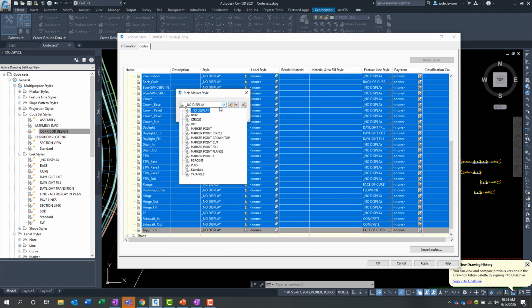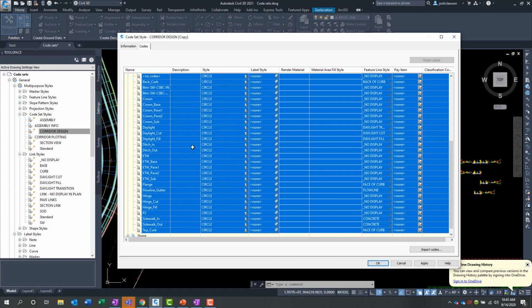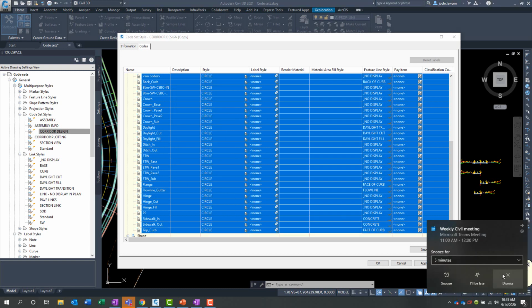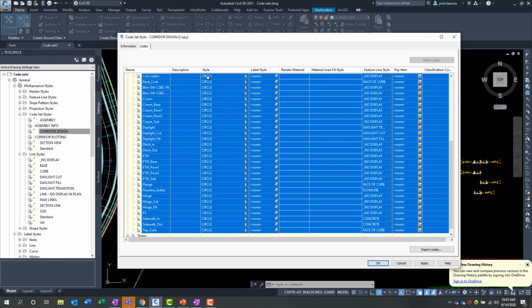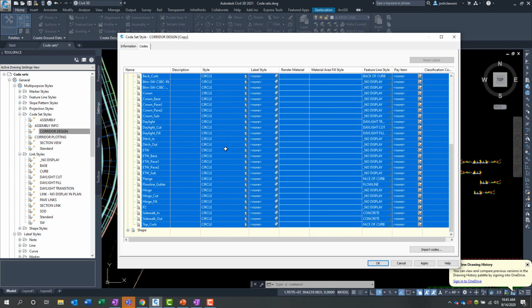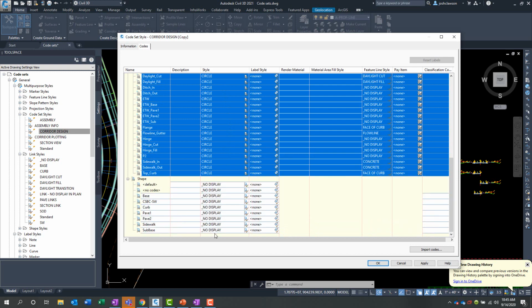I'm not going to do shape styles, but I'm going to jump back into that corridor. So we'll say that we want a circle on all of these. And then again, my shapes, we'll leave these all as no display, and I'll make a change to illustrate that afterwards.